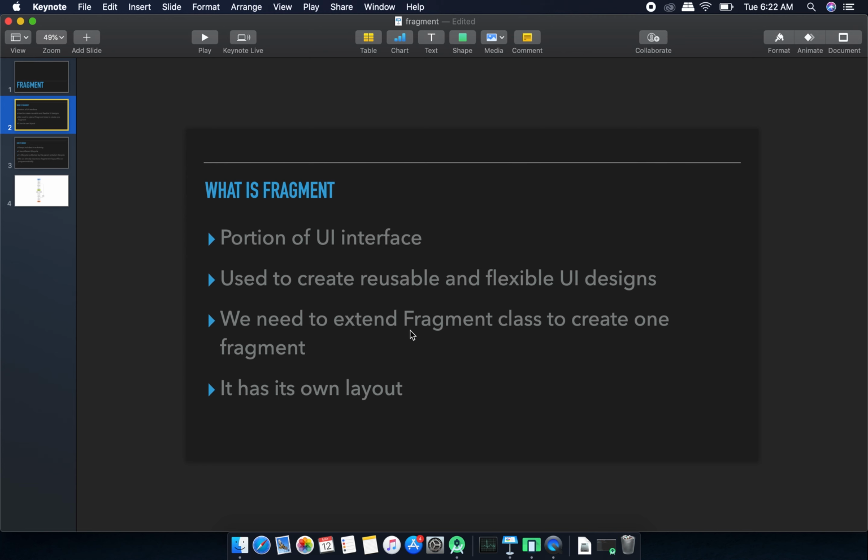For creating one fragment, we need to extend the Fragment class, and each fragment class has its own layout. That is, we need to add one XML layout file to its fragment class.